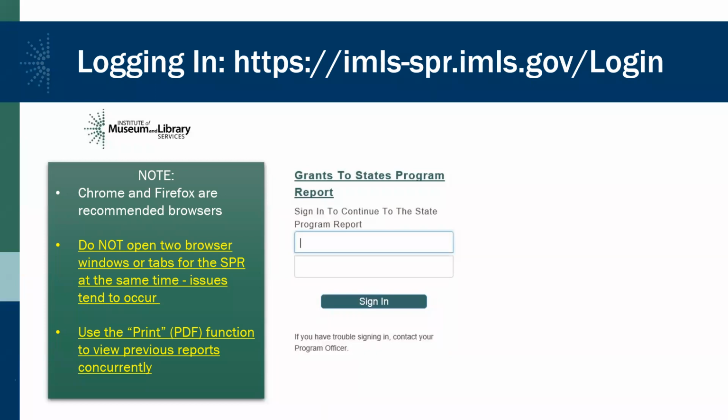Please note that we recommend Chrome and Firefox as far as browsers for the system. Issues with saving and editing may occur, and we've talked about this, but it absolutely bears repeating. If you happen to have 2 browser windows or tabs open while working in the SPR, it's best to avoid that. This often occurs when users want to look back at the prior year's report while completing the current year's, especially if you're trying to copy and paste previous or statewide projects. However, this often leads to editing and reporting bugs.